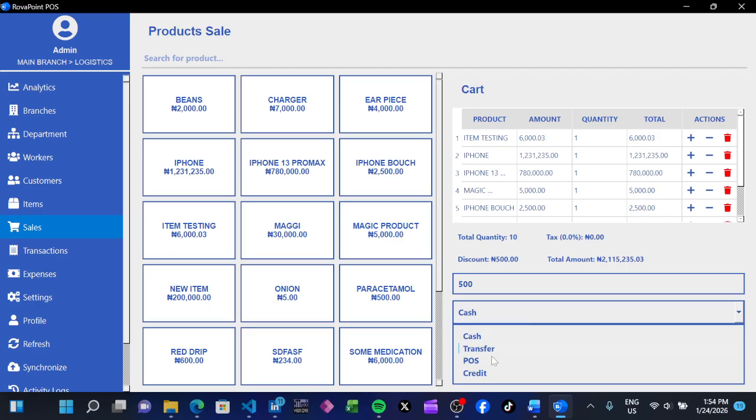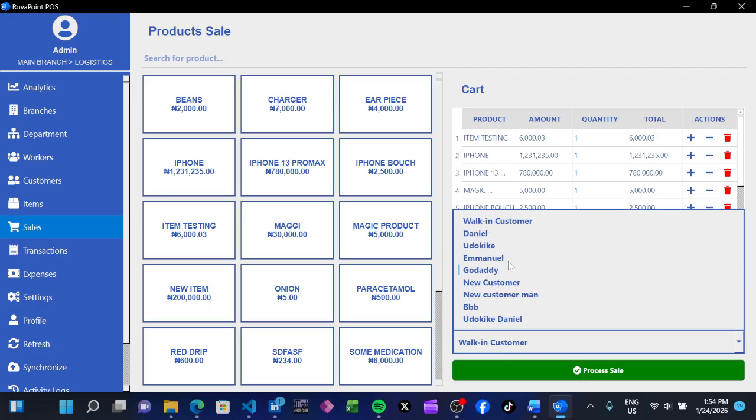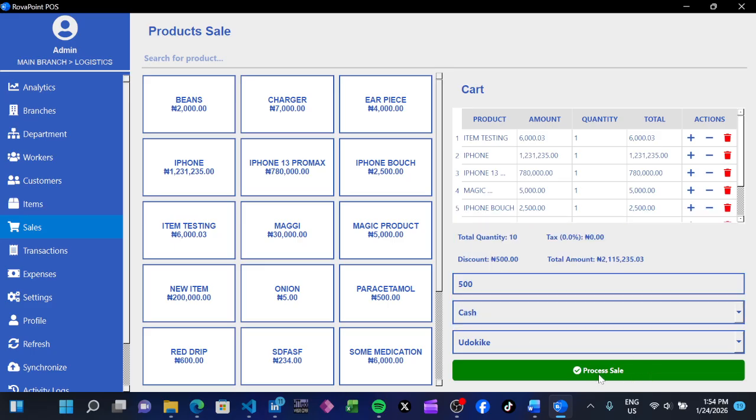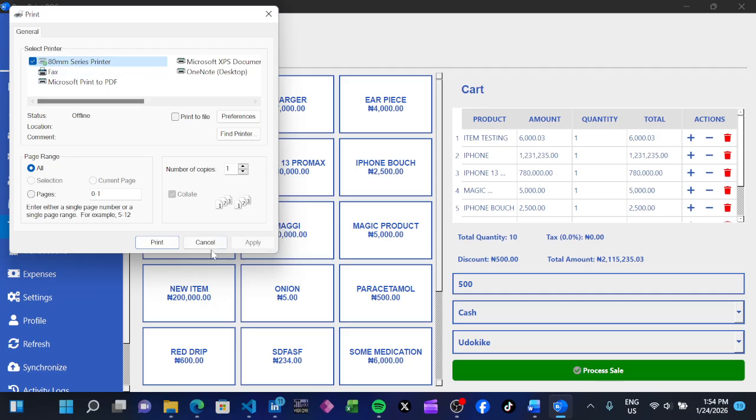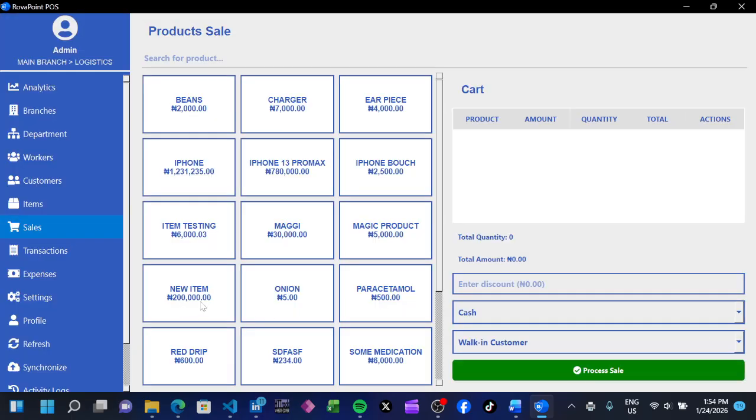So what payment method is that person making payment with? Is it cash? Is it transfer? Is it POS or credit? So you can choose any one, and if he's a walk-in customer, it's fine, so no need. But if it's an already existing customer, you can pick the name of that person here, just in case at the end of the year you want to reward your loyal customers. So pick this one, then you click on process sale, then select your printer and hit print. So that automatically goes to your printer.